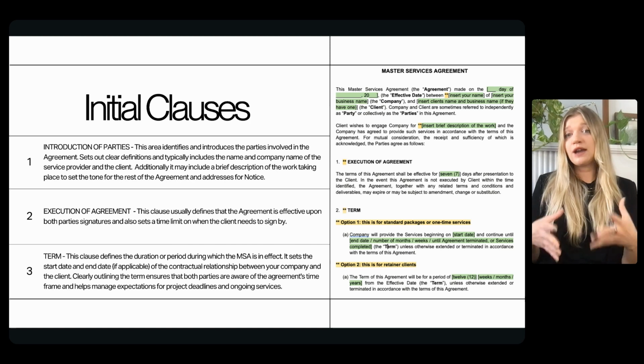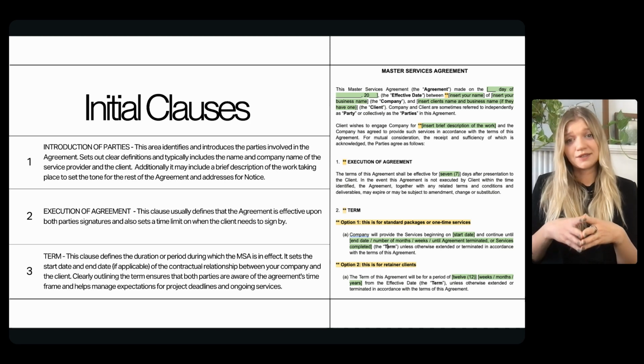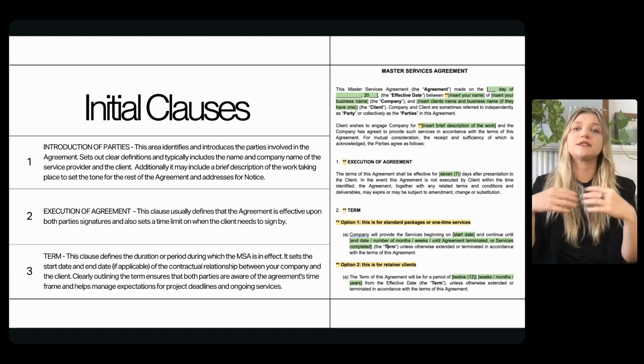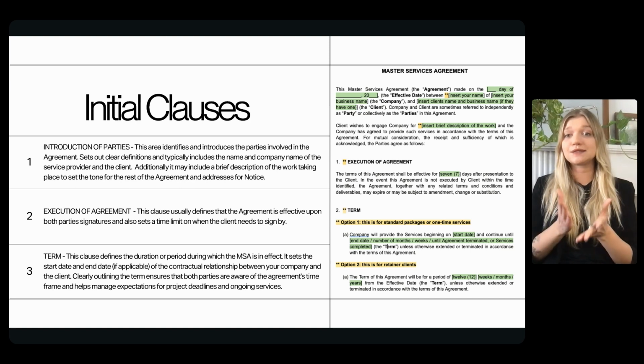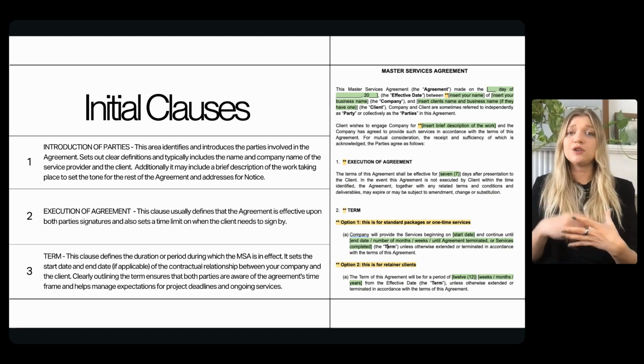If you've been doing it incorrectly, do not fear. The court takes into account intention. But do you really need to go through all that hassle? Execution of agreement. This section usually defines that the agreement is effective upon both parties' signatures and also could set up a time limit on when the client needs to sign by. Sometimes clients take a little too long to sign an agreement. This clause encourages them to sign it within a time limit, otherwise the contract is no longer valid.